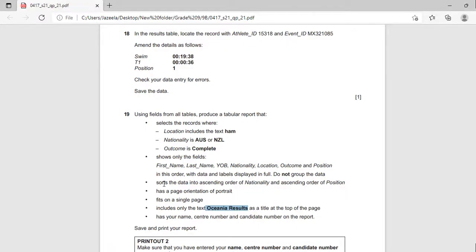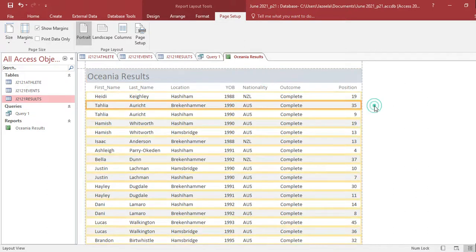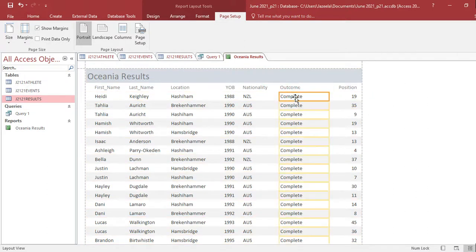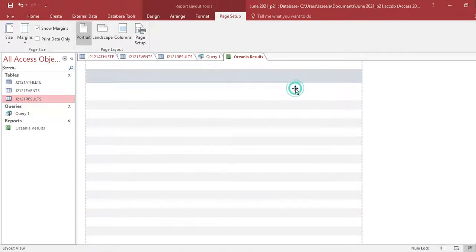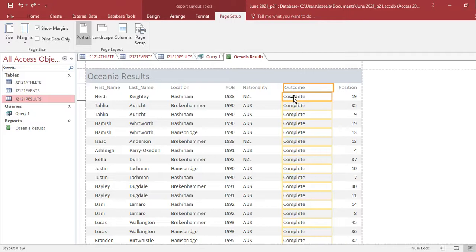Now I have to do the sorting, sort the data in the ascending order of nationality and ascending order of position. So to do that, I can be in the layout view itself. I feel there is some extra space here, so let me just move it. I want to move it together, so okay.